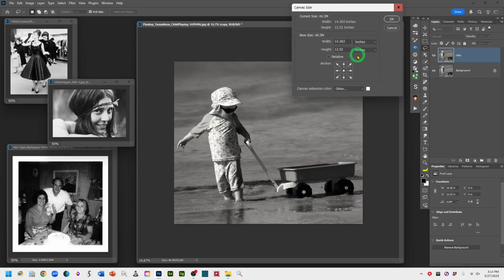Now I just want to point out I have mine set to inches because inches is meaningful to me in terms of increasing the size of something. If that is not intuitive to you, you can click the little down arrow and change it either to some kind of metric or to pixels if you prefer to work with pixels, whatever you prefer, but I'm going to leave mine on inches. And to get that kind of white border, I am just going to only add 1 inch to each of these dimensions. So I'll change this from 14 to 15. And I'll change this one from 12 to 13.